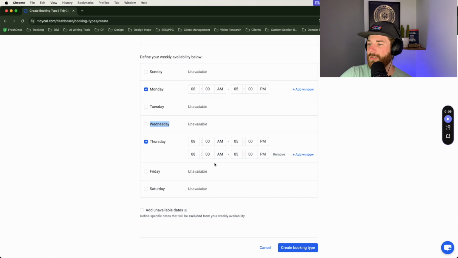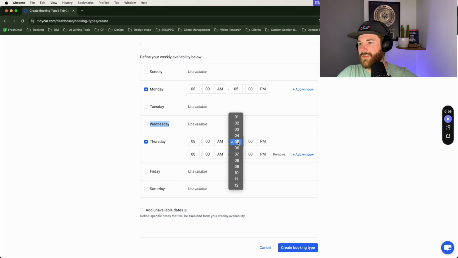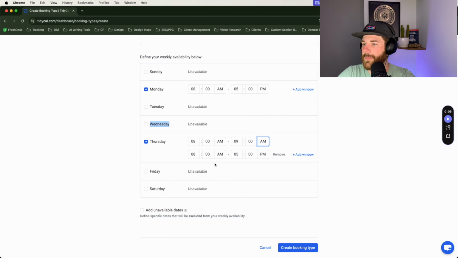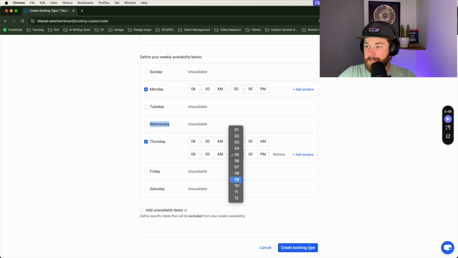You can add custom windows, right? So if you're only available from 8 to 9 a.m. There we go. And then maybe 8 to 9 p.m. There we go. Oh, let's go to p.m. There we go. You can do that there.